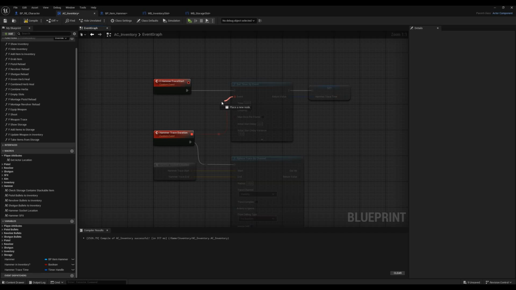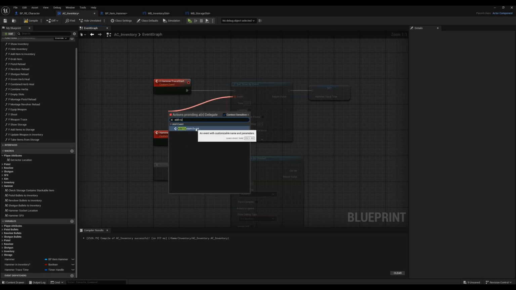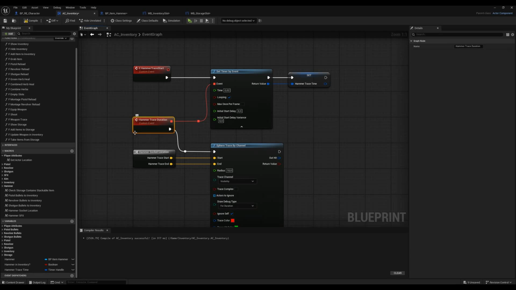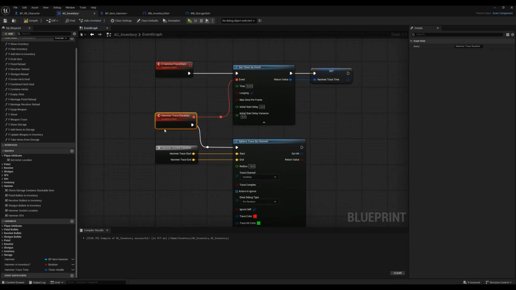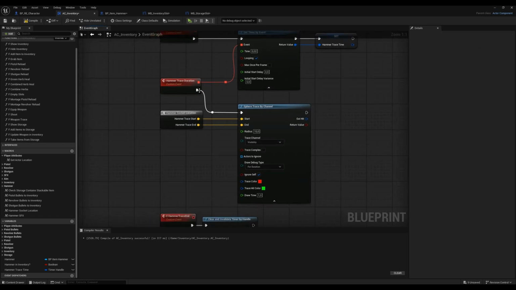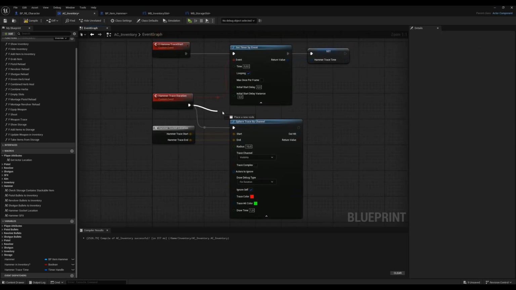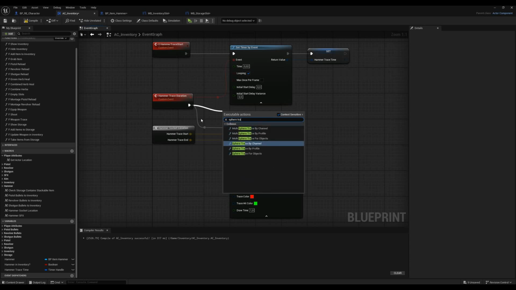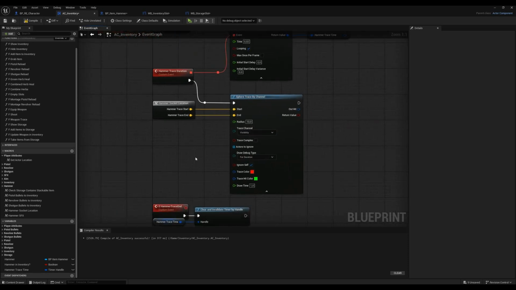Then from the event you drag out and add another custom event. This is the other custom event here. I called mine hammer trace duration. From the hammer trace duration, drag out and get a sphere trace by channel. This one, not multi. Connect that one like so. Then you can get your macro hammer socket location. You prepared this one already. Start goes into start and end goes into end.